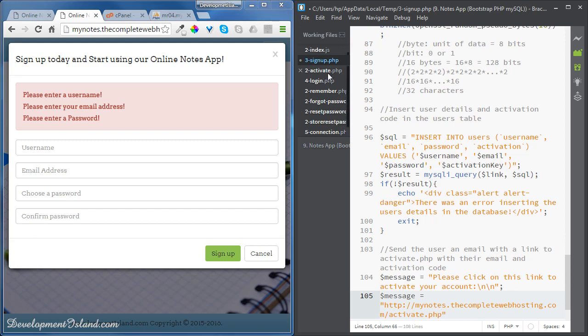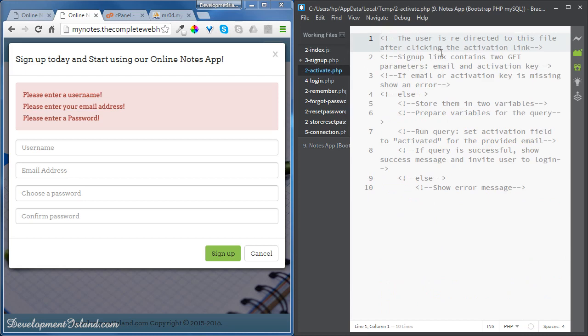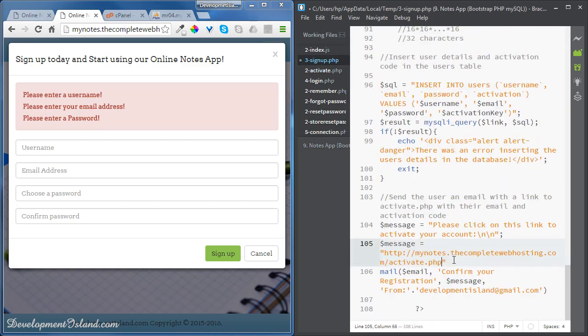and if you remember, the activate.php file is going to receive a couple of parameters. It's going to receive an email and an activation key, and those are going to be GET parameters. So let's add these to the link. We're going to have a question mark, and then the first parameter is going to be email. Then we're going to need the equal sign, and then the value of the email.